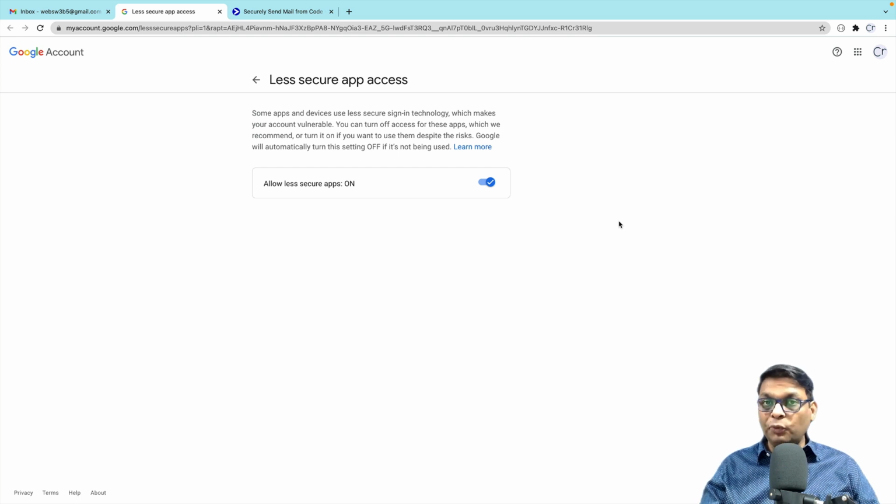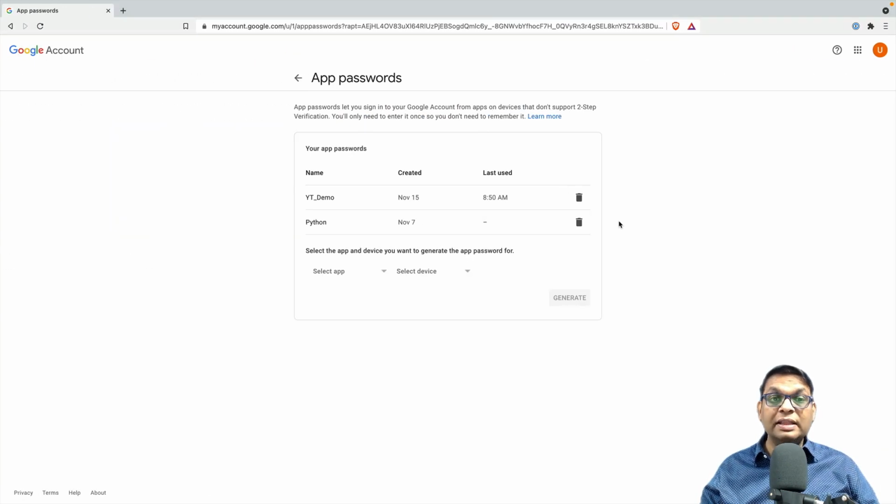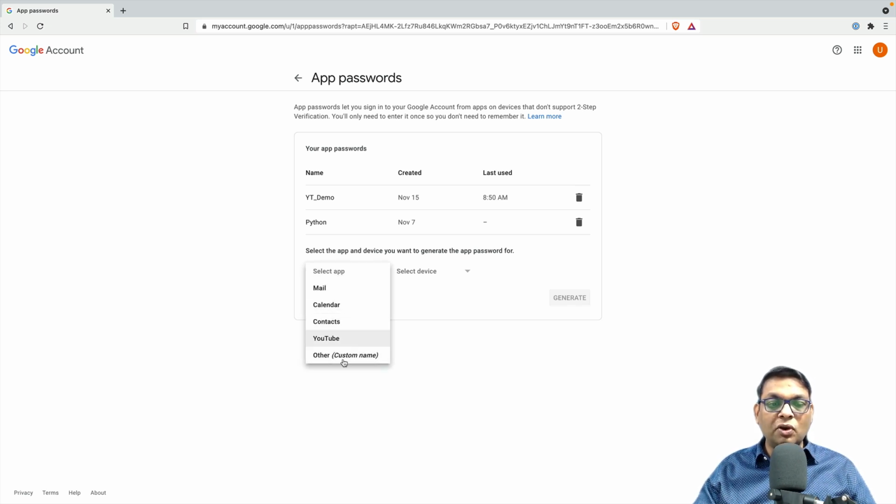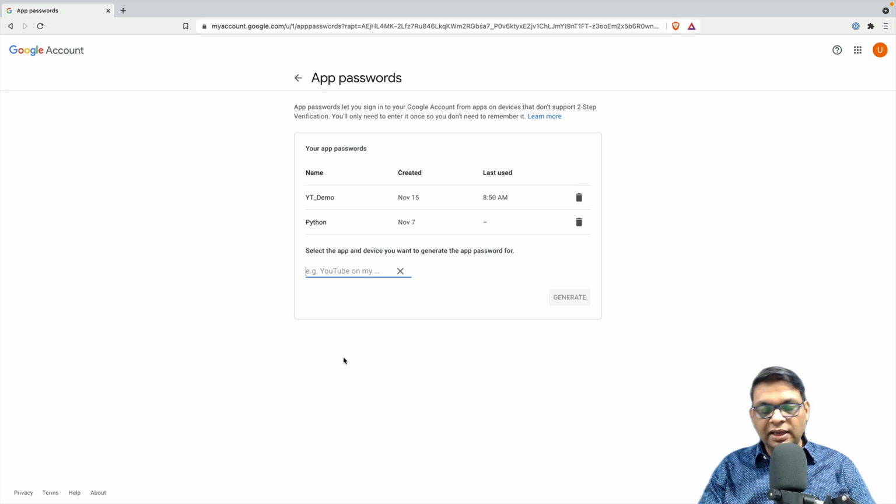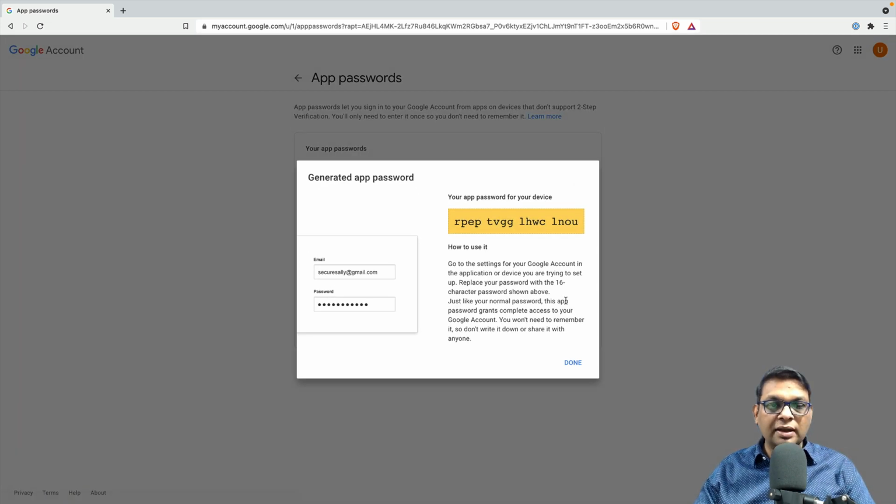So if you have two-factor authentication turned on, then you create an app password. Once you're on this screen, what you need to do is select a name for your app. You can create any name that you want. So let's say mail with Python. This is totally up to you. Click generate, and now you will be presented with this password.